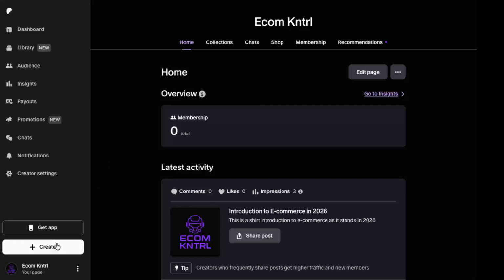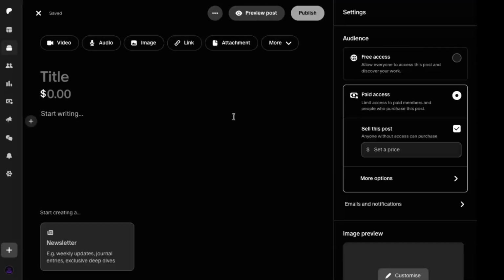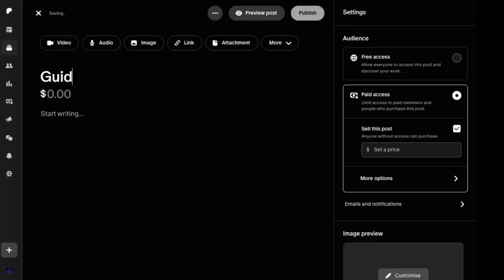Once you're on the dashboard, look down to the bottom left corner of the screen and click on the Create button. This is where Patreon keeps everything related to new content. When the menu opens, choose the option labeled Product. This tells Patreon that you're not just making a regular post, but something that will live in your shop as a purchasable item. You'll now see a new product page where you can start filling in the details.